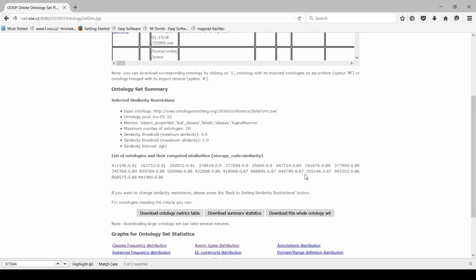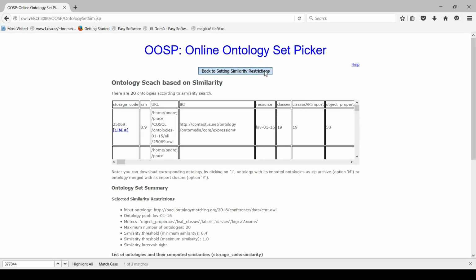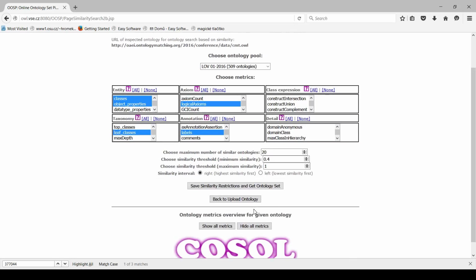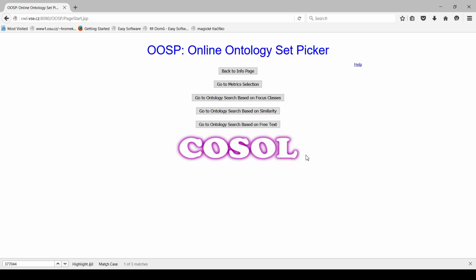So this is basically the main functionality of this extension. If you are more interested, you can contact me via my email. So we will return to the main menu of the OOSP tool. So this is the main menu.